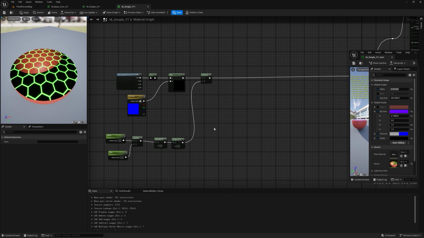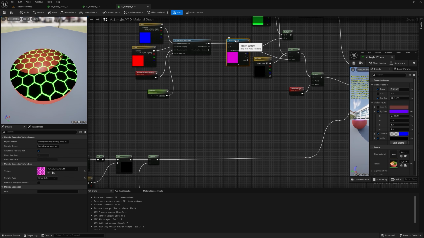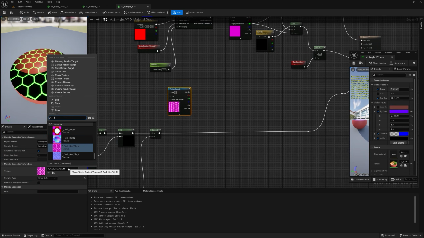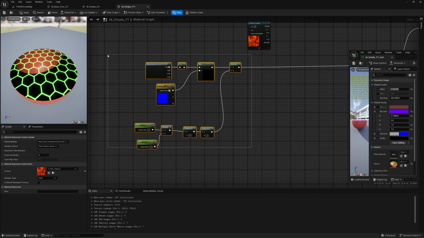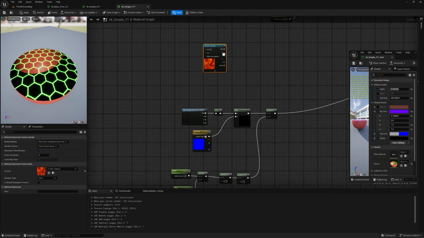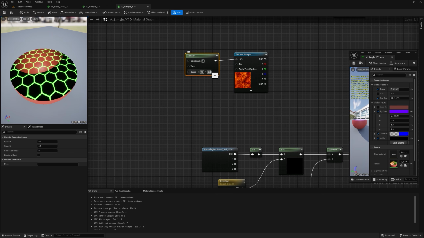Now we can add a fire texture to break up the edges. This is an optional effect. So in order to do that, I can just duplicate this, and here I will just type in fire and get the fire texture from the starter content. And here I will just move it here and bring it here, and I will get a panner and pan it upwards by 0.1.